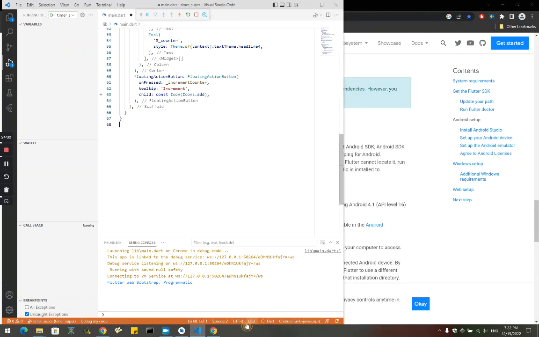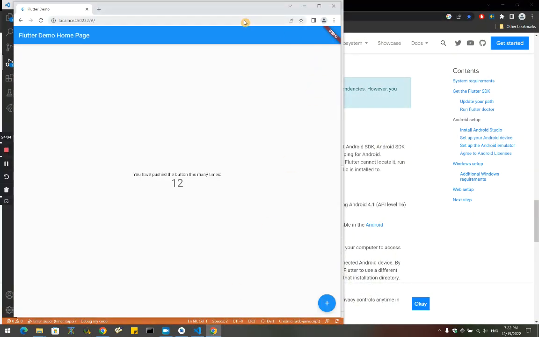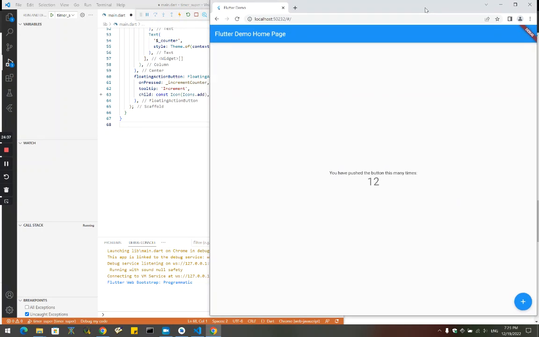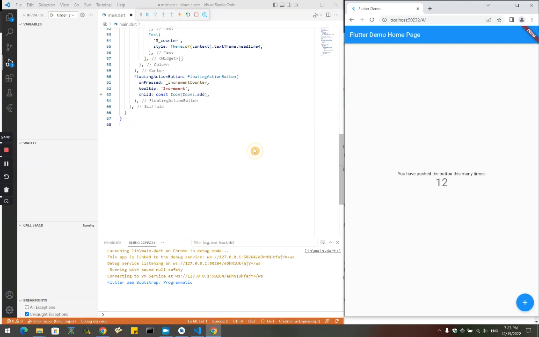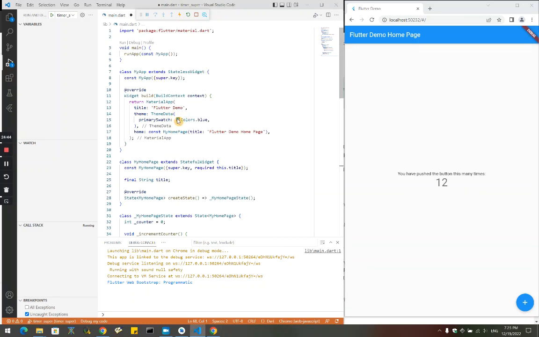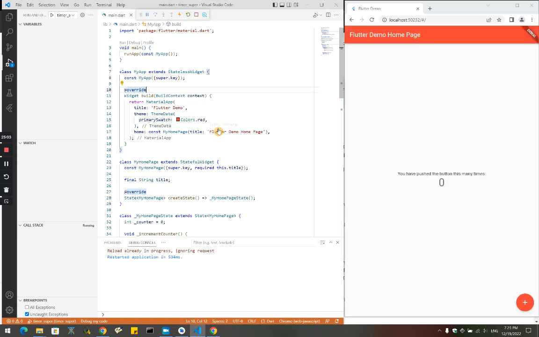When you run the application, it's better to make it like that, side by side. Okay, now when you change anything, let's change the color from blue to red. And let's run it again. Now red. Let's make it teal.